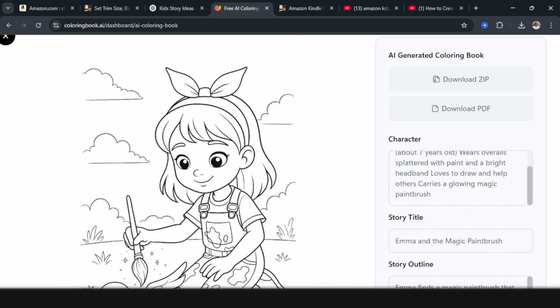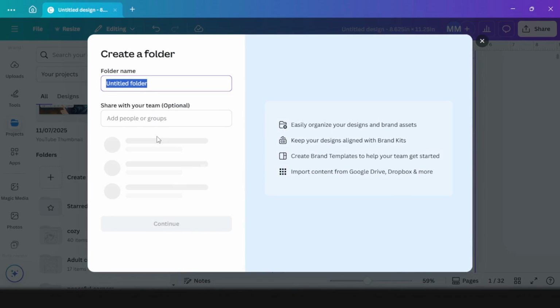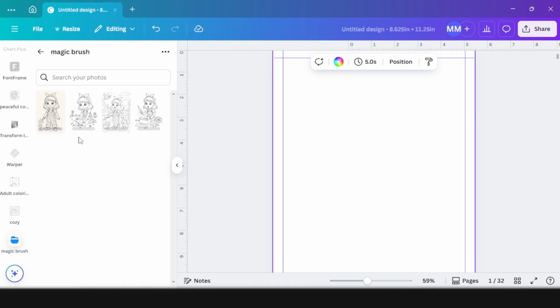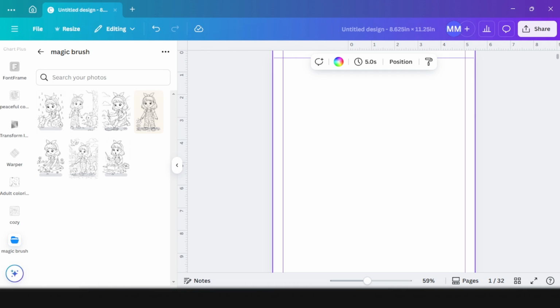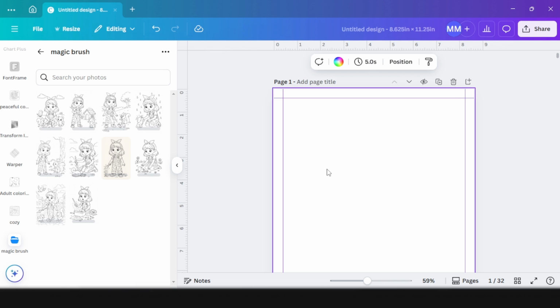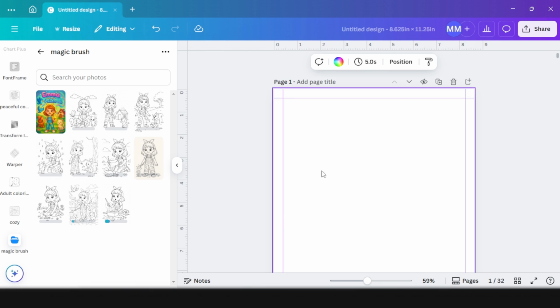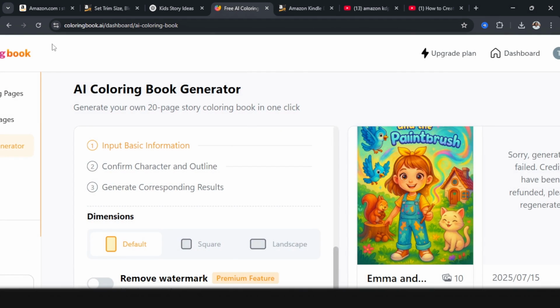So we're going to go over to Canva. We're going to create a folder. I simply created the folder because I wanted all of my images to be aligned in the same place. Now, what we are going to do is first of all start by creating the first page. And we're going to go back to this AI tool again.